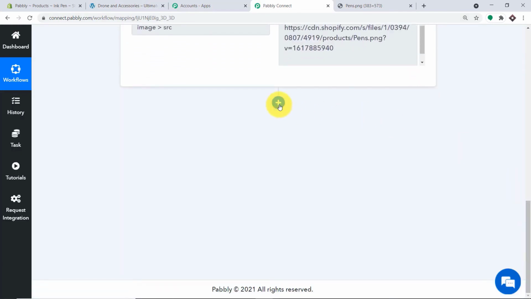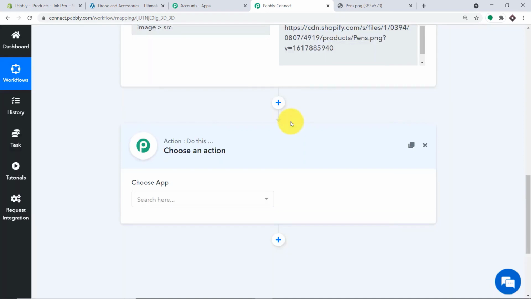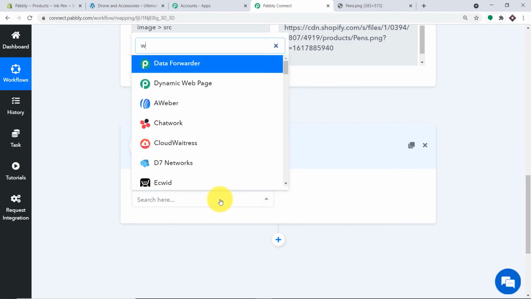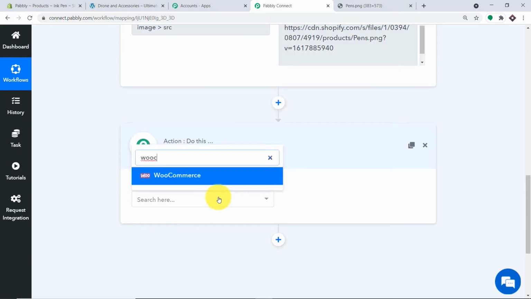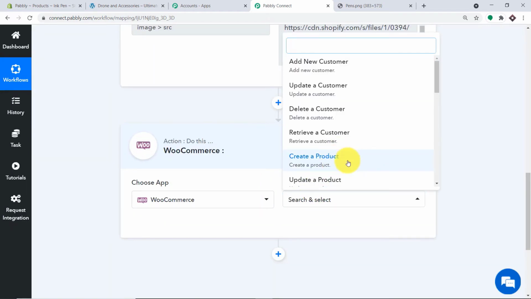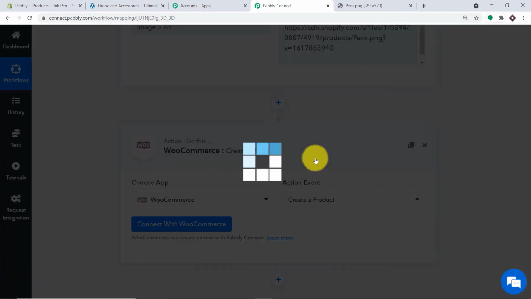To do that, let me click on this plus button. When you click on this plus button, another window opens up. This is called the action window. In the choose app, how about we make it WooCommerce? Because we want to create a product in WooCommerce. That is why. Now in the action event, we just want to create a product. So let's make it create a product.